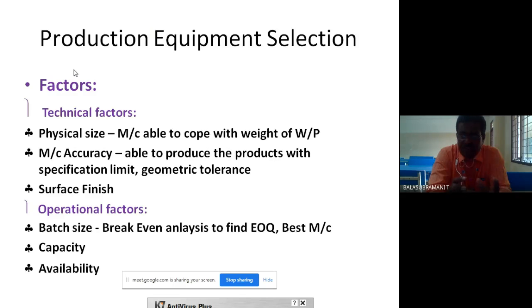That machine, what are the specifications? Which type of specification focuses on the part? Tolerance and limit are closed values. Based on the closed value, we may take some special machines. So surface finish. These are the technical factors. First of all, technical factors: size, surface finish, tolerance, and limits. These are considered as the main criteria for equipment selection.